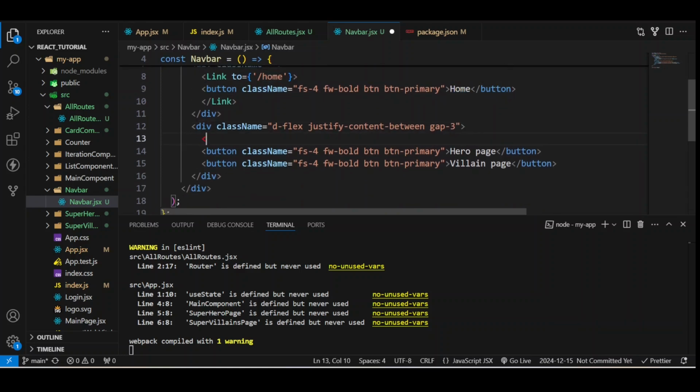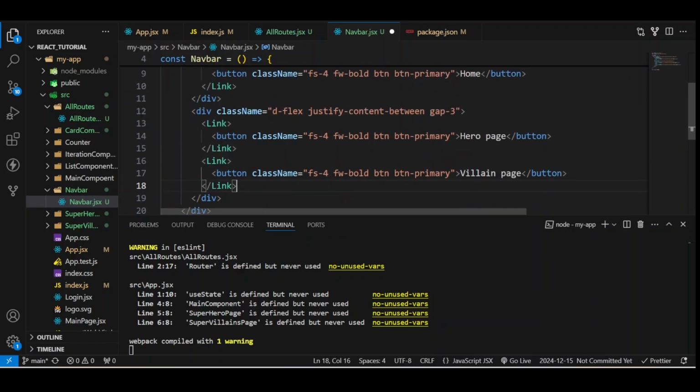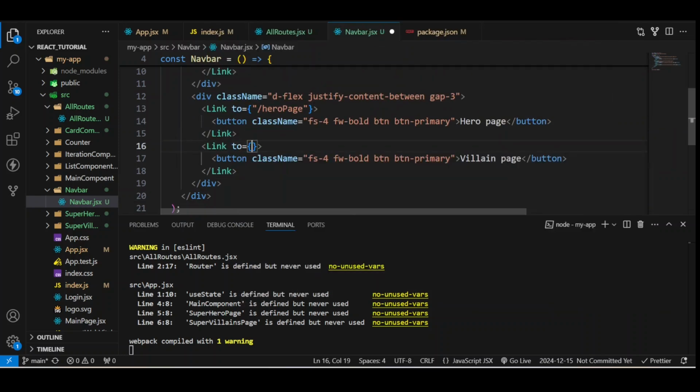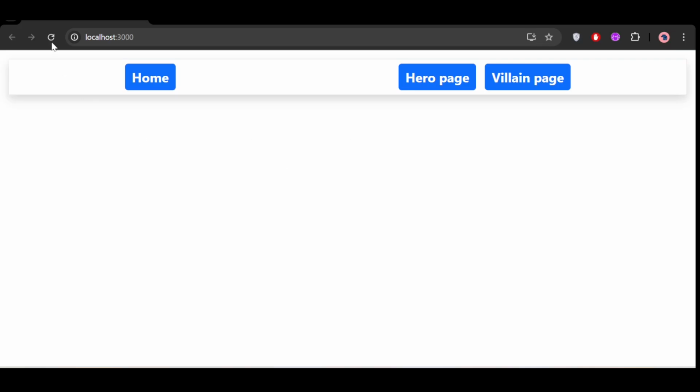Then similarly, I'll take one more link. Or you can say we can take two more links, one here and the other for this. We can copy this and I will place it at the end. Then we'll copy this and place this at the end. Now we'll prettify, and here we will give this property "to", and here we will write heropage, and here we will write villainpage. And the slash is also very necessary, otherwise it won't render. Now we'll prettify this and we'll save. Now we'll go to our UI and we'll refresh it.